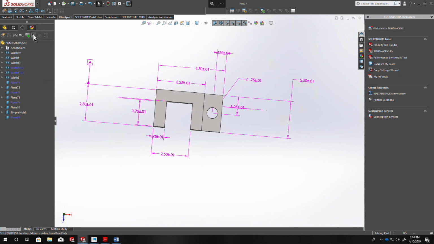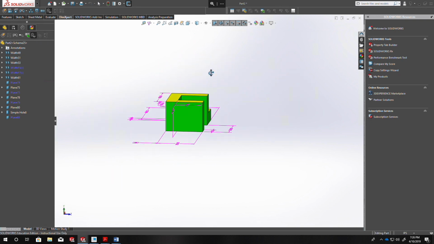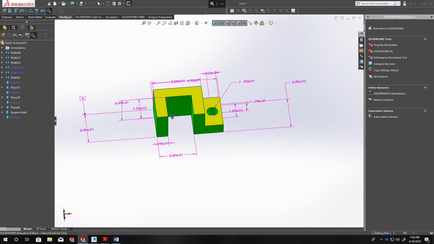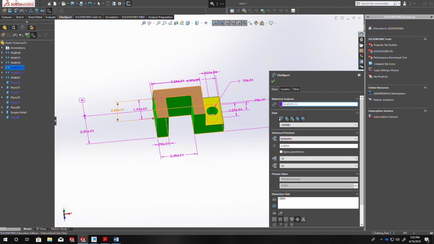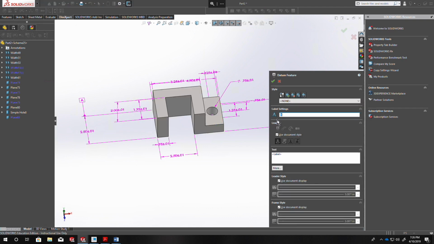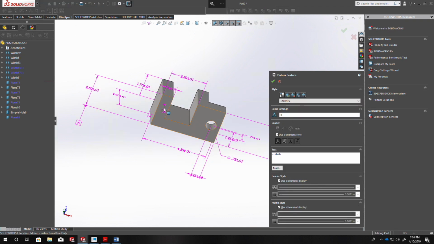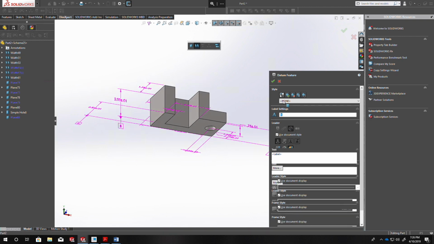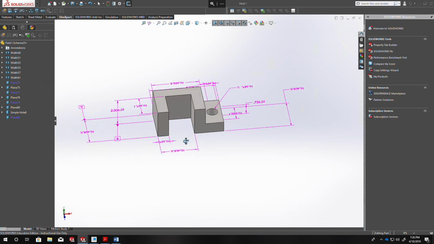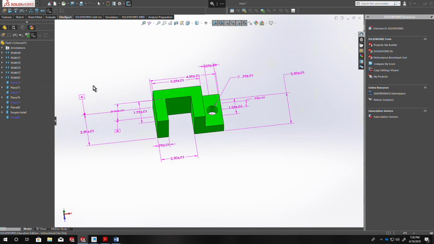Now if we check our... Okay. So that's pretty close. Now if I add one more datum, this should work. So I'm going to click here. It's set to B. Select the bottom surface, and it applied to that width dimension. Now if I check that again, we're fully green.